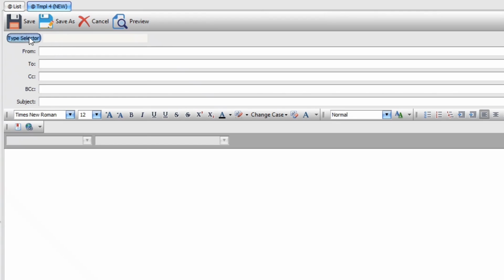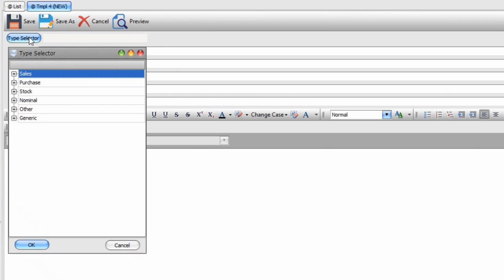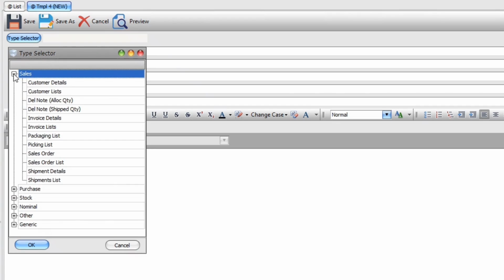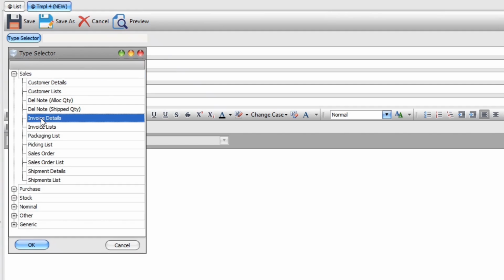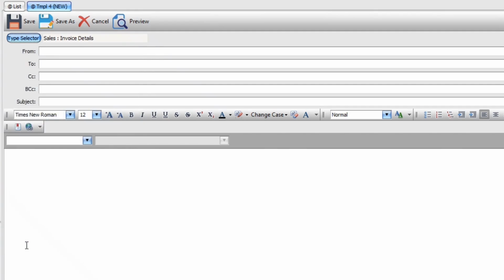Click this button to select the email template type you wish to create. For our purpose, expand the Sales section and select Invoice Details and click OK. Make sure you have the correct template type selected because once saved, it cannot be changed. Selecting the template type determines what information is available for customizing the email content.